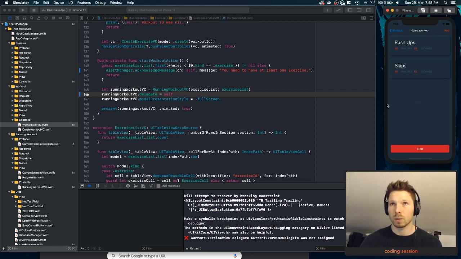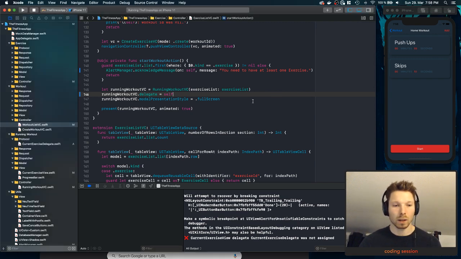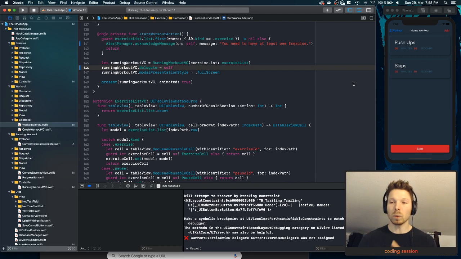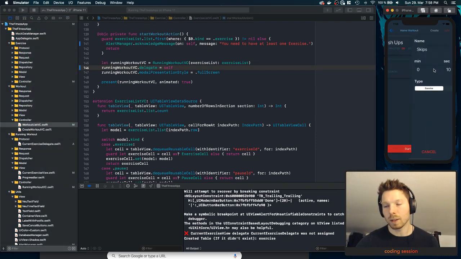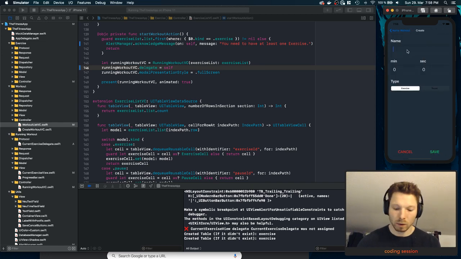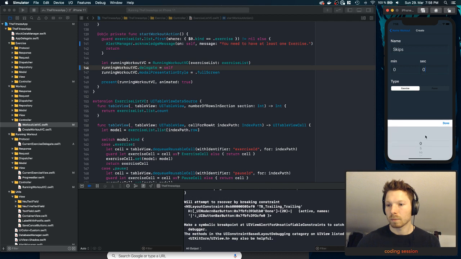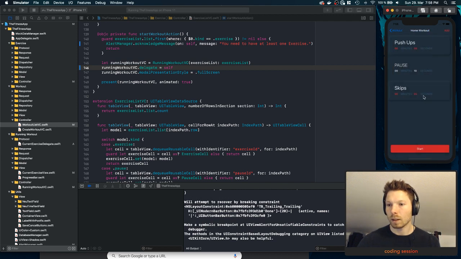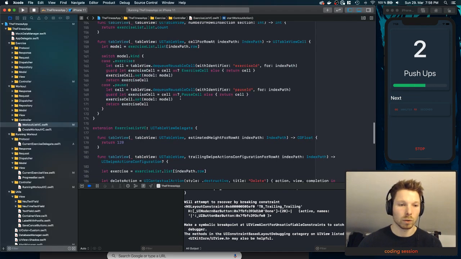Now the pause thing. That's the last thing to fix. What I mean is having a pause cell and then afterwards say skips, like so. And we start the workout. Next thing is an empty cell. So what we want to do is fix that.